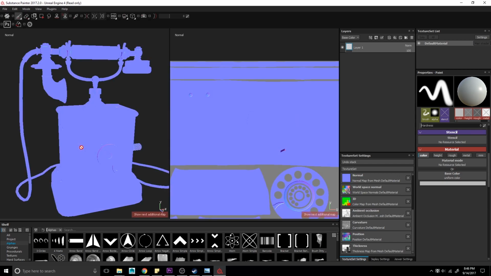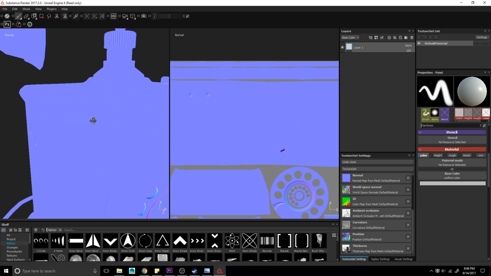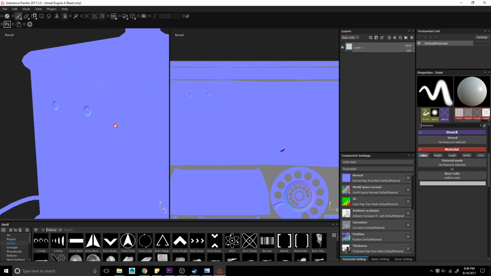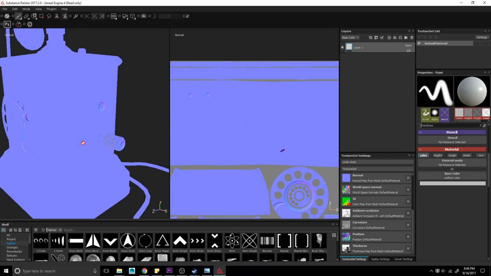So here's the normals that we've baked, and we can see it's put in handy dandy normals for all those pieces of geometry that I didn't have in here, but that were on my high def map. So we've got our screws, we've got the little ridges, we've got the little ridges over here.